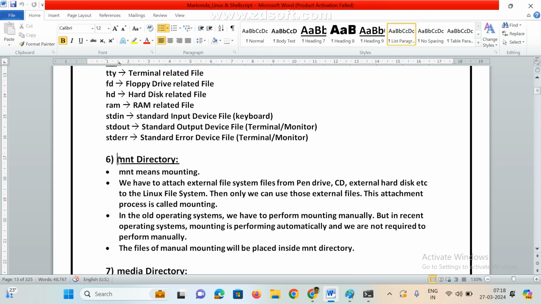Now there is one more directory, mnt. This is the mounting point. Mounting means if you want to attach an external file system, like a pen drive, CD or any external hard disk, and maintain it, there is a directory, mnt. This is the mounting directory. For example, I have a pen drive. If we insert the pen drive in our laptop, it is maintained under the mnt directory. Or if we insert any CD or any external devices, the Linux file system handles it.